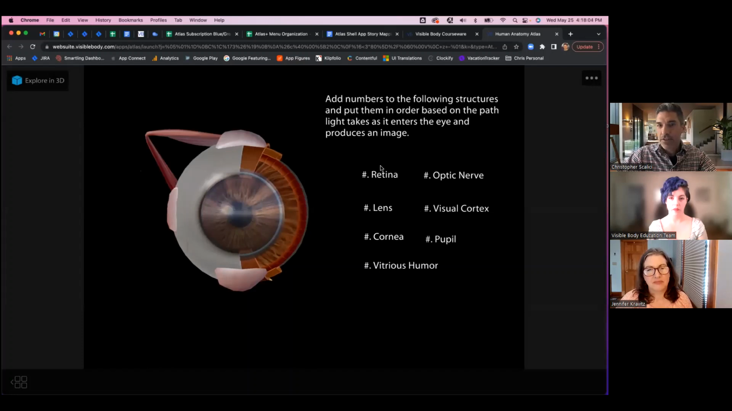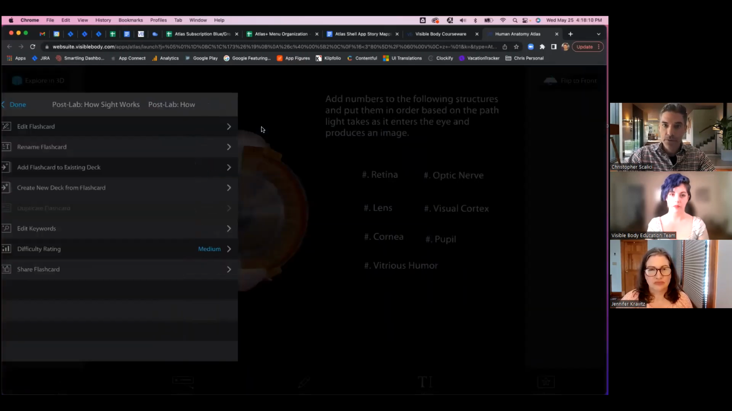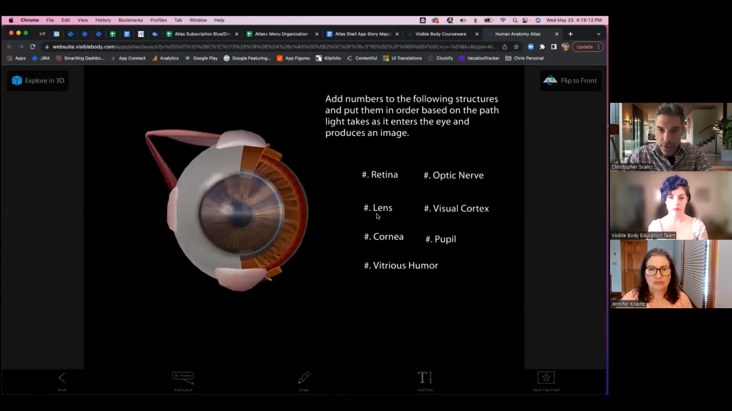And this is asking the user to put numbers here and put them in order. Right? So if I'm a student, what I'm supposed to do is go in here and say, okay, well, the first thing it hits is the cornea, right? And then put a 1 here, and then drag this in order, or maybe I'm smart and I put it in order first. That's what we're asking users to do, sort of number it and put it in order.